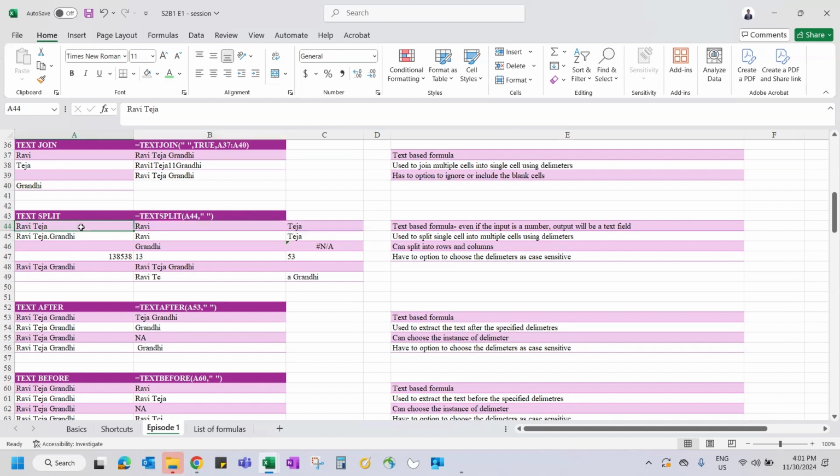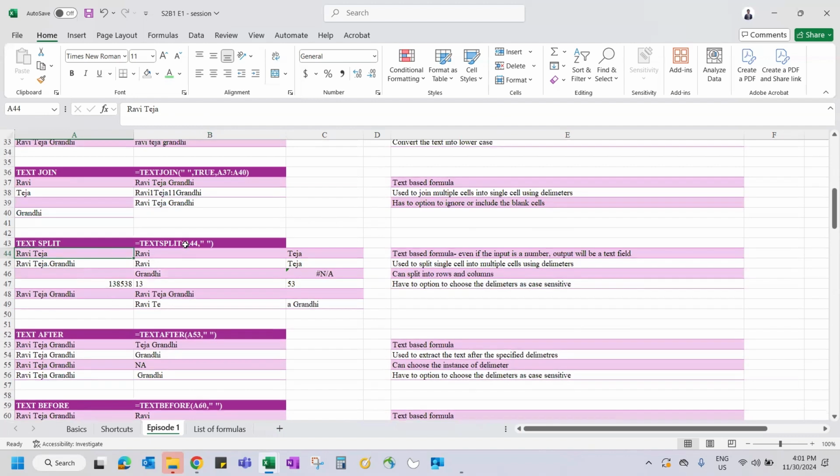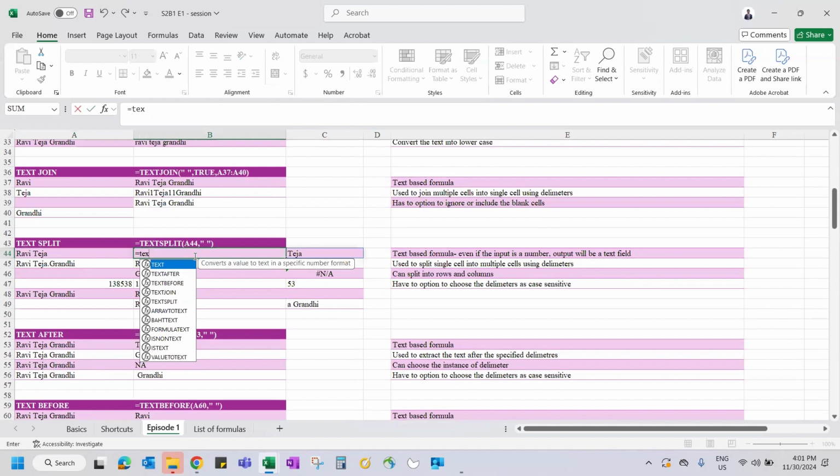Again, for doing this there are multiple options, one of them is text to columns, which I'm going to discuss later. One option is text split. Whatever text you want to split, you have to give that. You want to split it into columns or rows. You have both options. So I'm splitting it into columns. And space is my delimiter because in between Ravi and Teja, space is there. So I'm giving space as my delimiter.